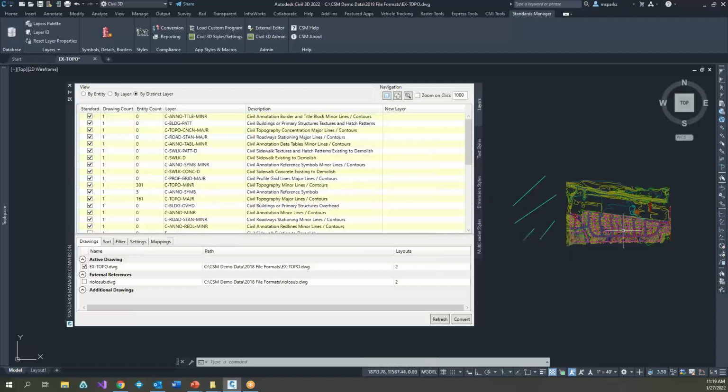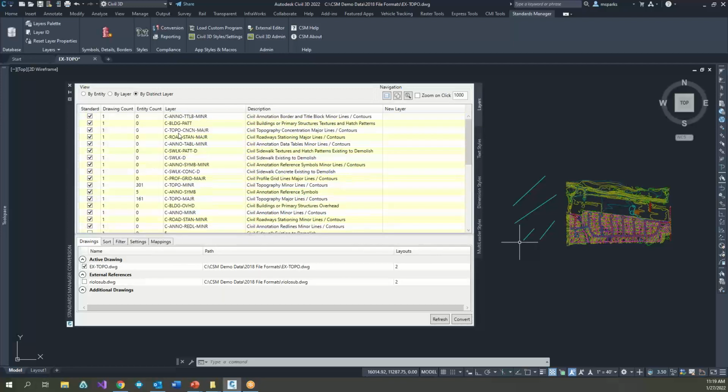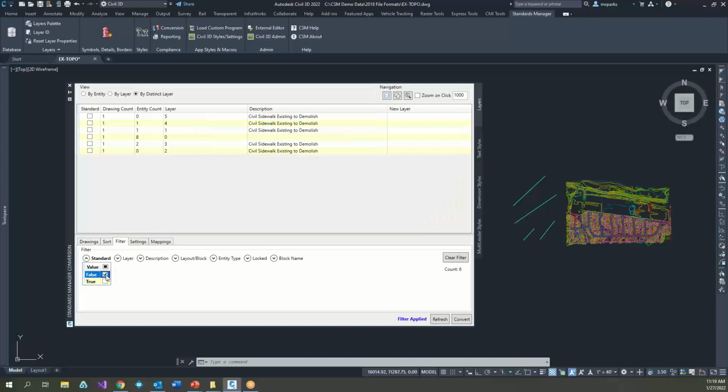If I also wanted to look at X references, you can see I can also load in X references, and I can even get additional drawings if I want to do this in a batch format. We'll do some of this in a minute, okay? But first thing I'm going to do here is you'll see there's standard and non-standard. Standard layers are good, so I'm going to come in here and sort and filter, etc. I'm going to go to filter, and I'm only going to show when the standard is false, so it only shows me the layers that are not standard.